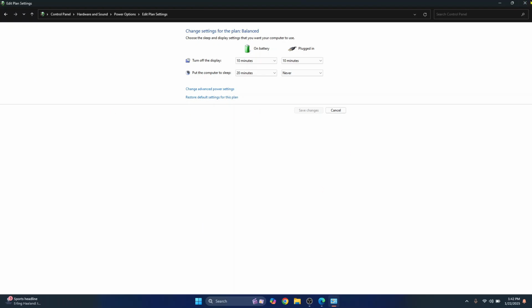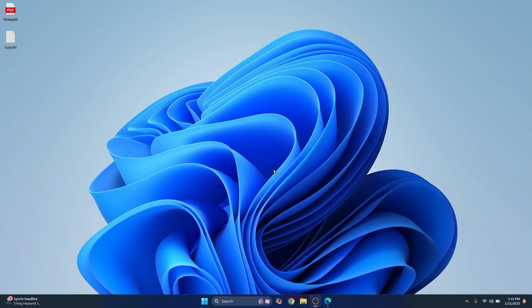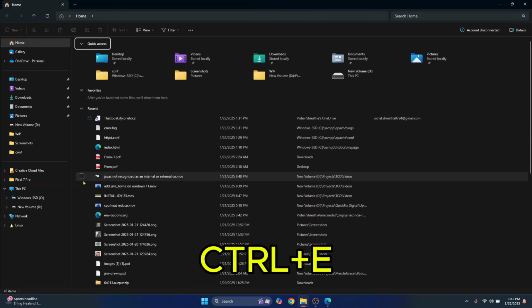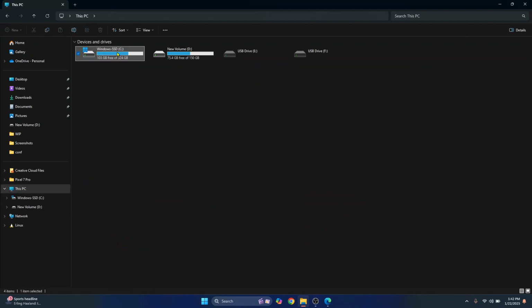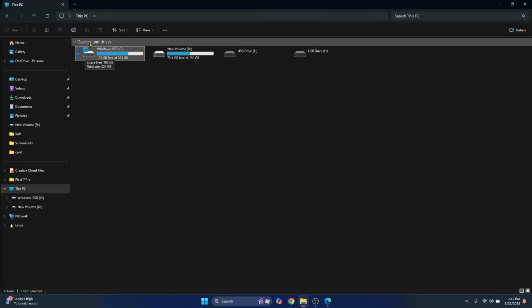Now a final thing that we'll do is, we'll optimize our drive so that they can be accessed easily. So open your Explorer by pressing Ctrl E, click on this PC, right click on your C drive or right click on whichever drive has Windows installed. So I have this icon here. This means that Windows is installed in this drive.